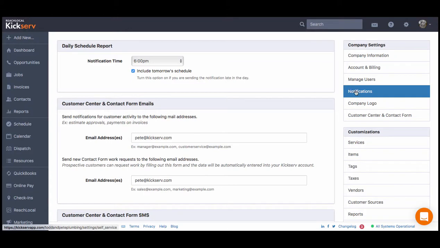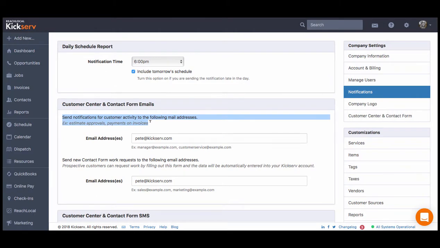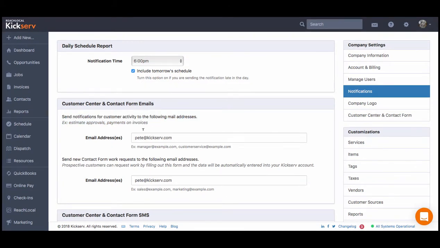Notifications is the next setting. Decide what hour to send out your employee's agenda in notification time. The next sections down are pretty well documented. The first email field is the email address that will receive estimate approvals and payment notifications that your customers update from their self-service portal. The next email field can be different, but is typically the same as the above.